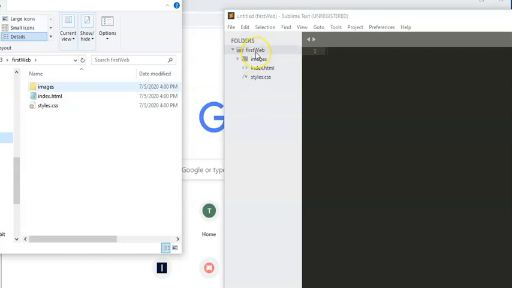If you try to do it by just putting firstWeb in here and then creating your index file, it's going to try to put that index file inside your Sublime Text folder, and it's going to be a mess. So this is the easiest, best way to do it.